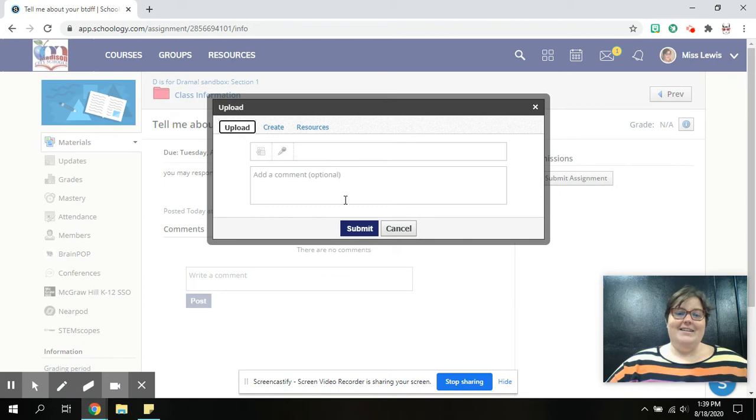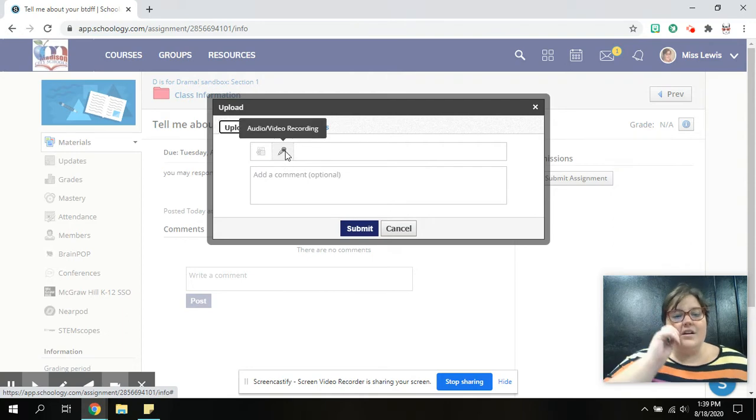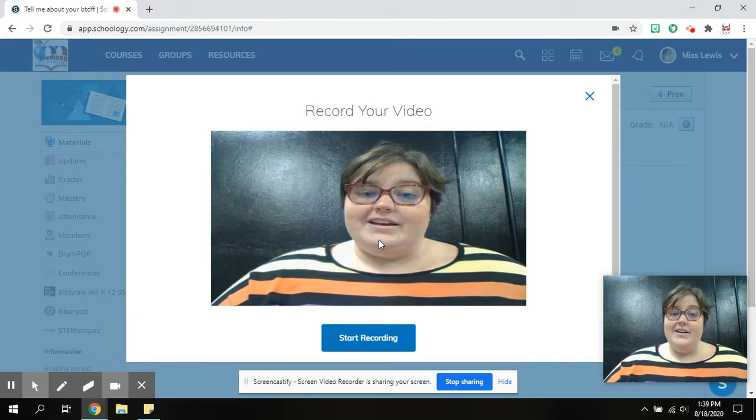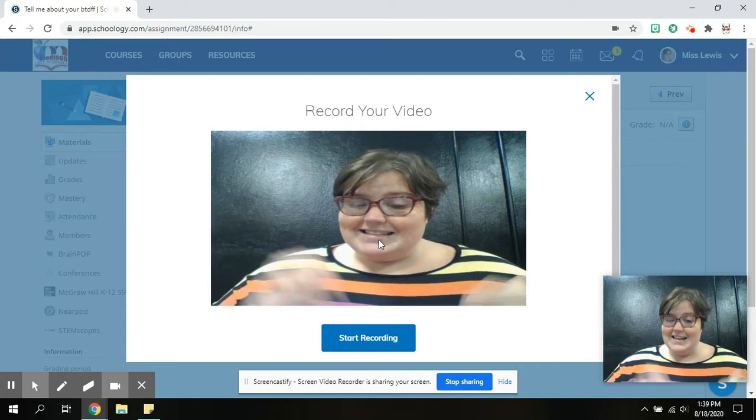And for uploading, you can either upload a file, so that's if you have pre-recorded something or pre-typed something, or this little guy, audio video recording. And then you can either record just audio, like maybe we're doing a monologue, or audio and video. And that's how that looks.